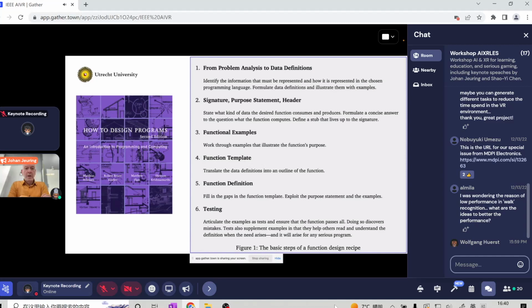So if you look at our curriculum right now, what do we teach our students? What do we say? How do you develop programs? This is a well-known book from Matthias Felleisen, Findler, Flatt and Krishnamurthi on how to design programs. And they provide a number of steps. First, you need to analyze the problem and go to data definition. Then you need to define the signature, the method header, you might say. You need to give some examples. You have to define some structure of a function you want to define. This is functional programming, actually.